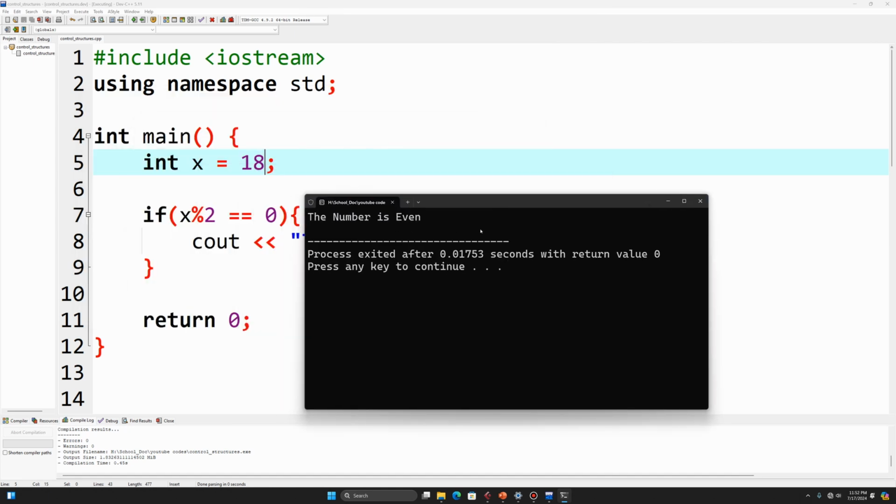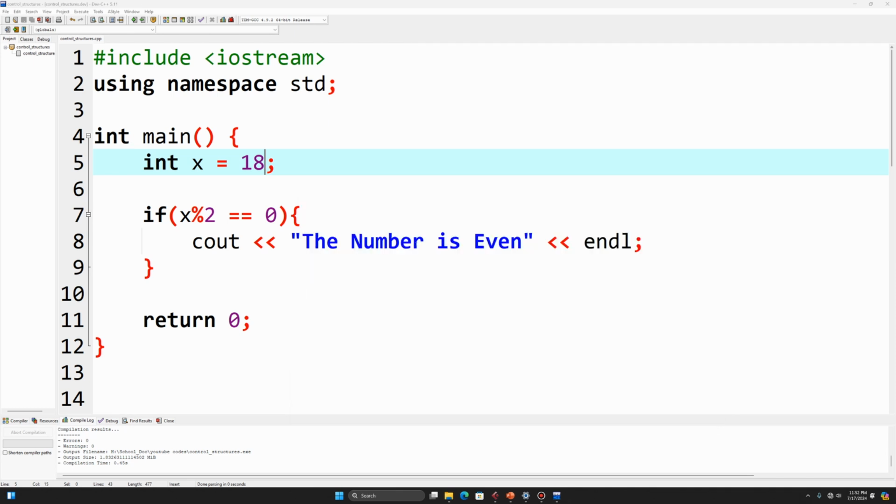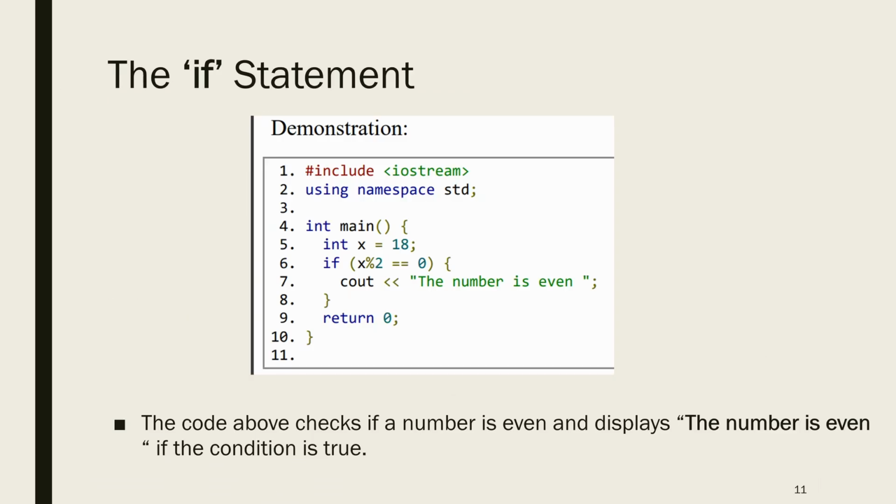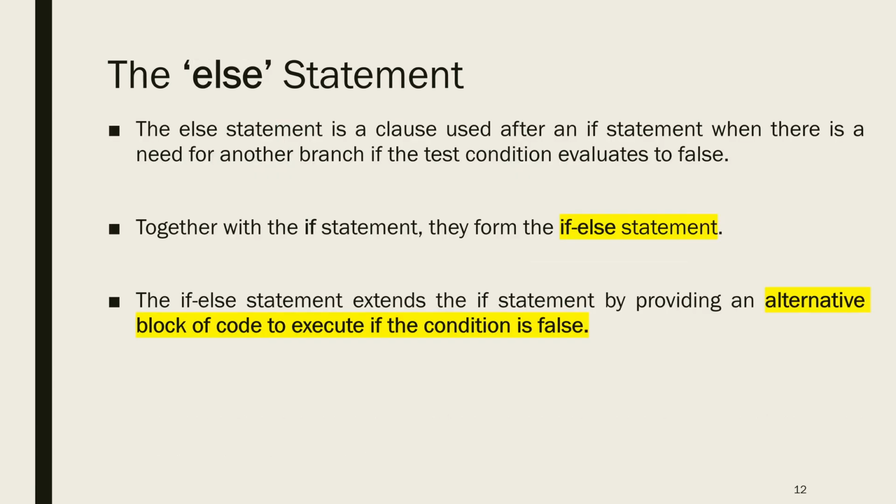Now the question you might ask yourself is, okay, so what if I want something else to be displayed if this condition fails? So for example, we know that if we divide a number by 2 and the remainder is not 0, then it means that the number is not even, the number is odd. In that case, if the condition fails, then we want an alternative statement or set of instructions that we want to perform. In that case, we introduce what we call the else statement.